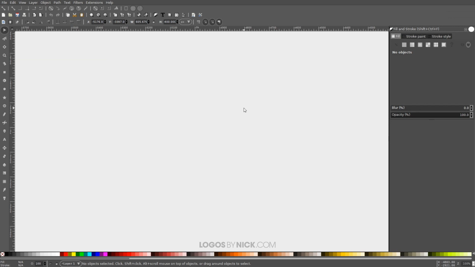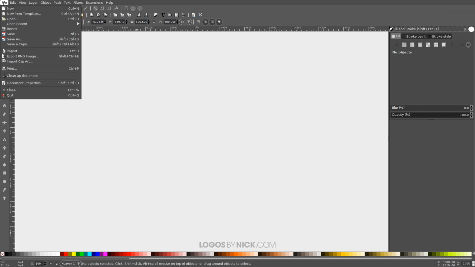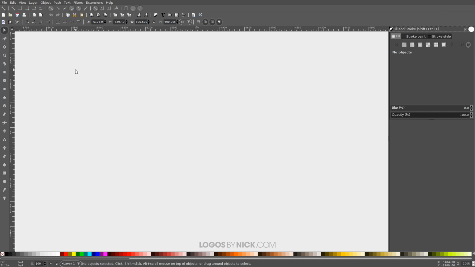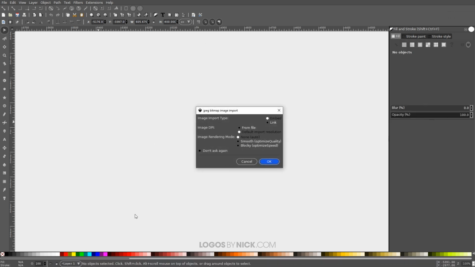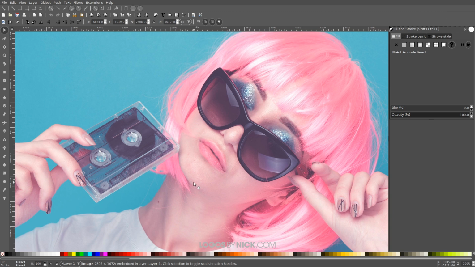And what I want to do now is import my photo into Inkscape. You can do that by going to File, Import, and navigating to the file on your hard drive where the photo is located. What I like to do is just grab a file like this and click and drag it into Inkscape like that. And I'm just going to choose Embed. If it asks you if you want to embed it or link it, I just like to go with Embed. And there we go. There's the photo I'm going to be cropping.